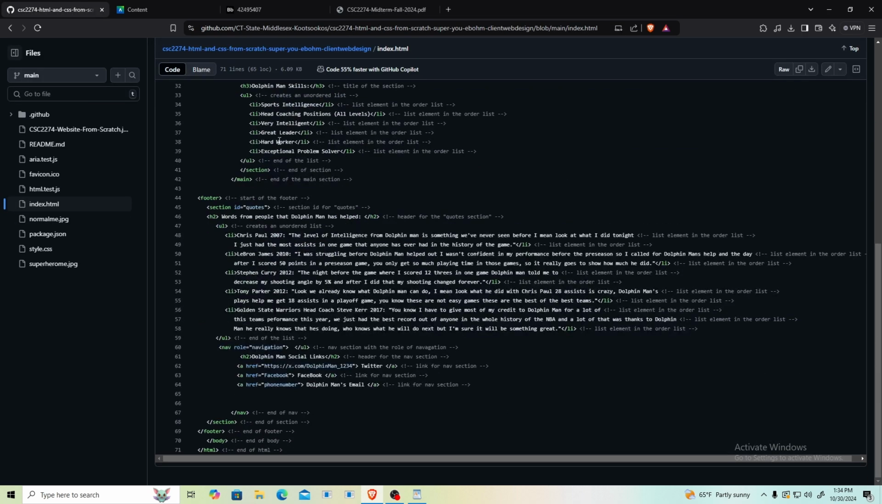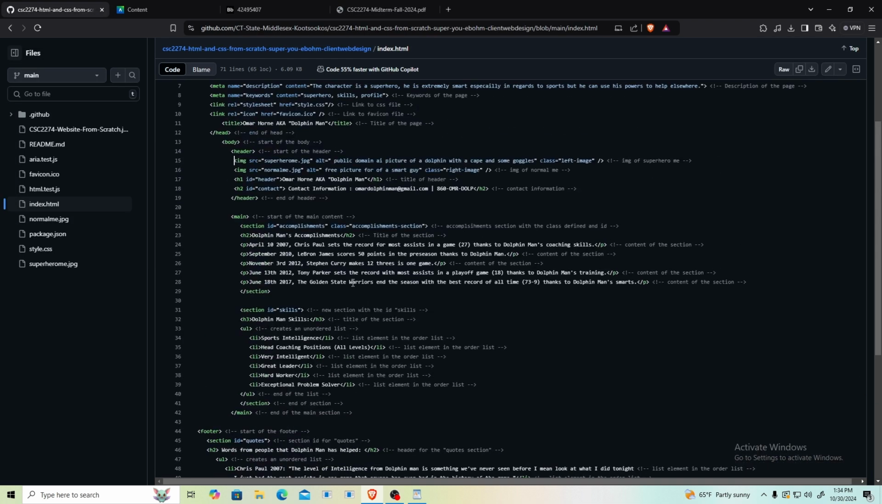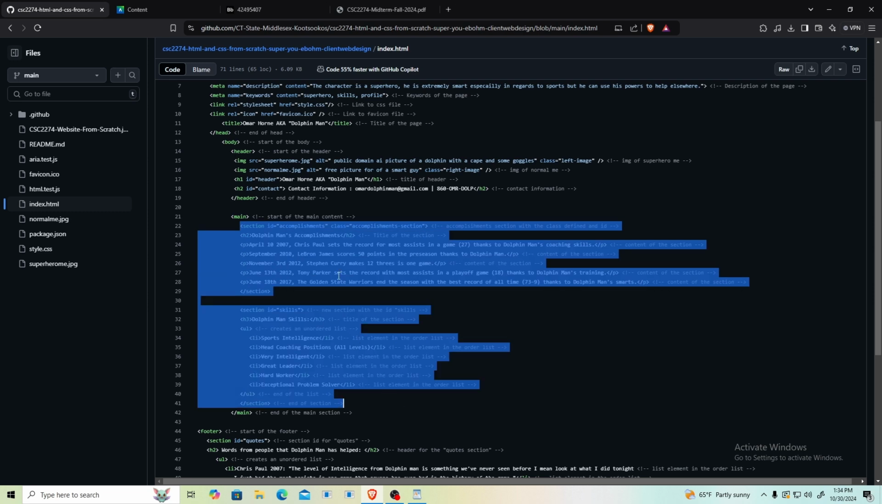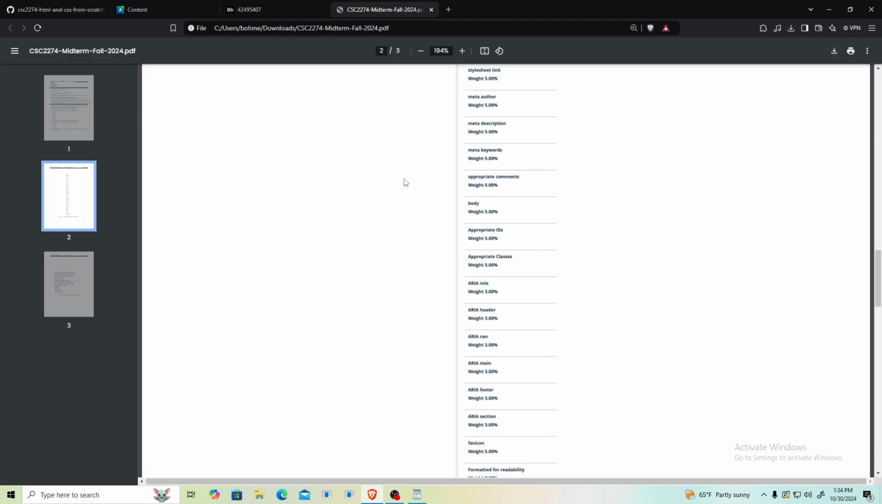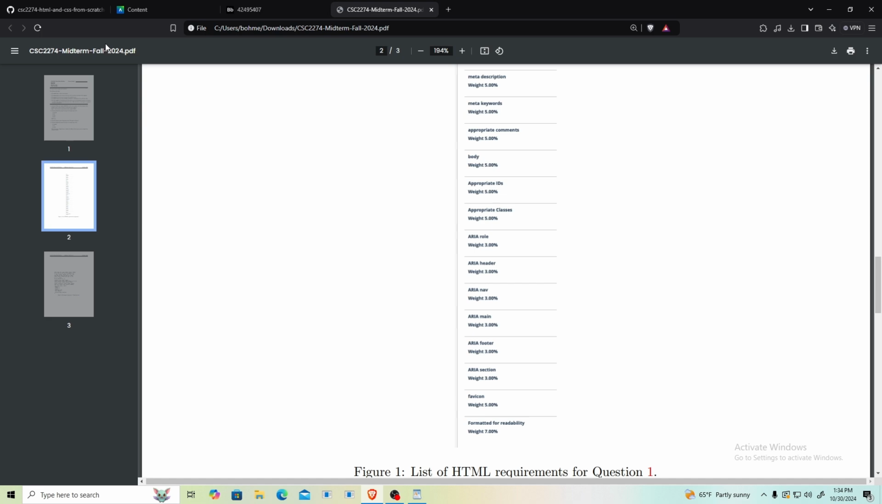The nav is a section for links. ARIA main, primary content of the page. So our main is right here. This will be in the middle. This will be the main content. The footer, bottom of the page. I have quotes there.